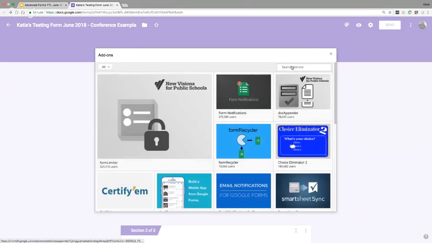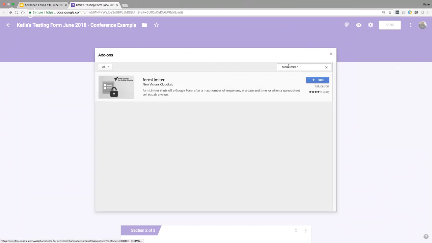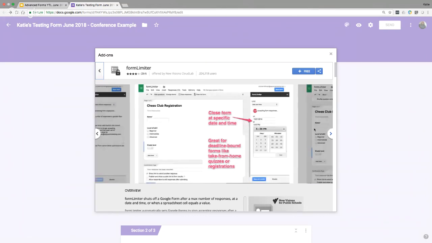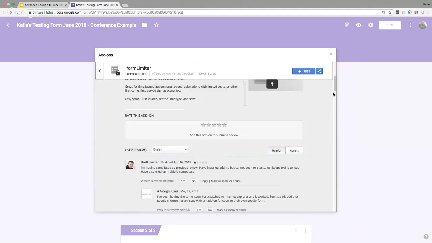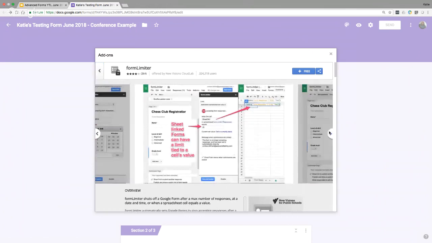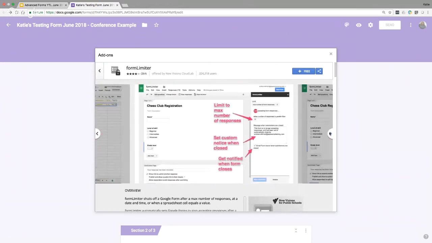So there's a few that I know are popular on campus. I'm not going to go into a lot of detail, but Form Limiter. So if you search for an add-on, you can click on the title, and that will open up more information about what that add-on can do. So you'll see typically some screenshots that you can browse through, to see what it does and what functionality it will provide.